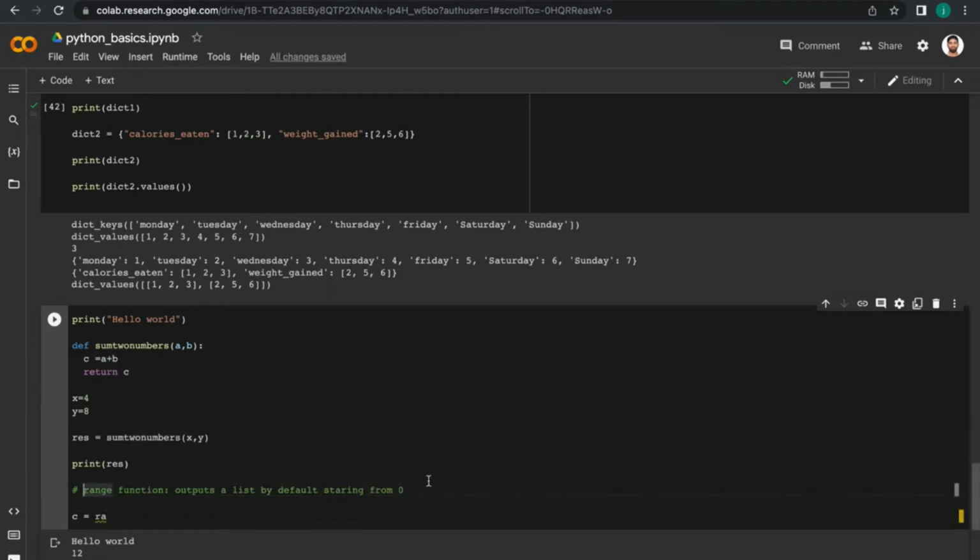This particular function takes 3 arguments. What are the 3 arguments? Start, where it should start generating the elements, end, and the step. I will make you understand all these things: start, end, and step. By default, step is 1. So if step is not given, it will treat the step as 1. Let's suppose I am writing range 1 to 10.